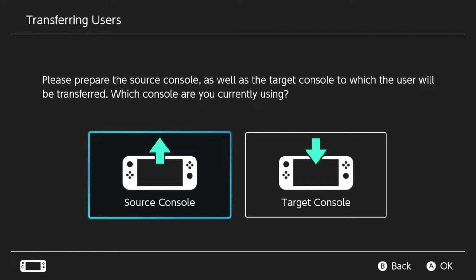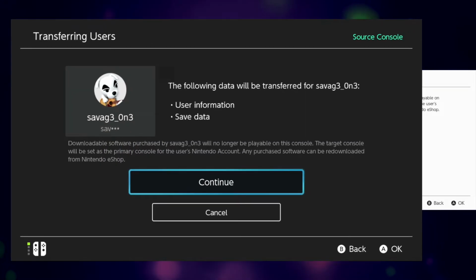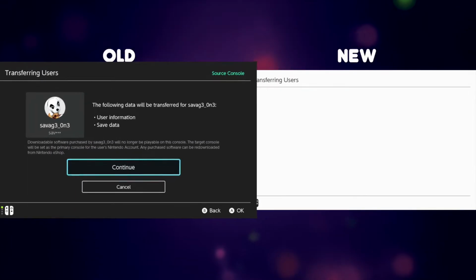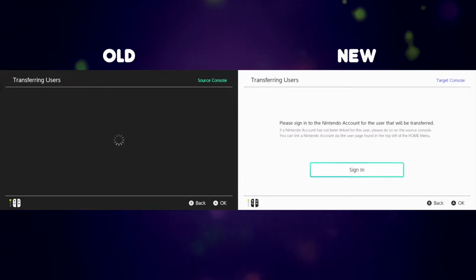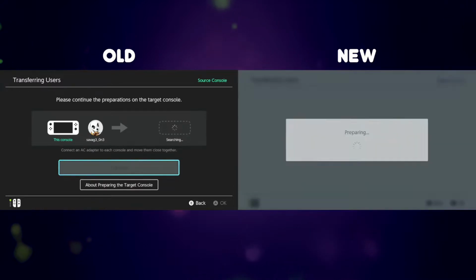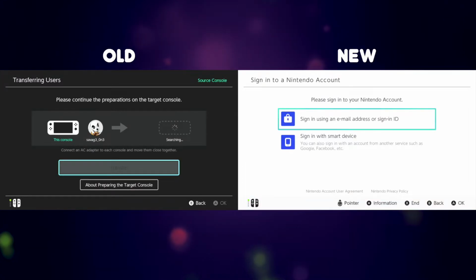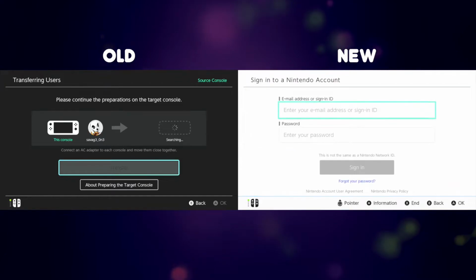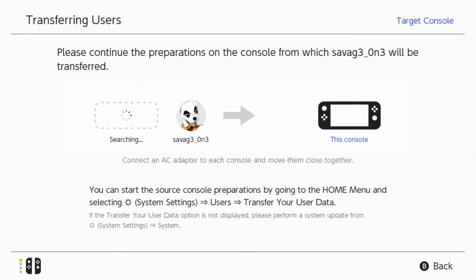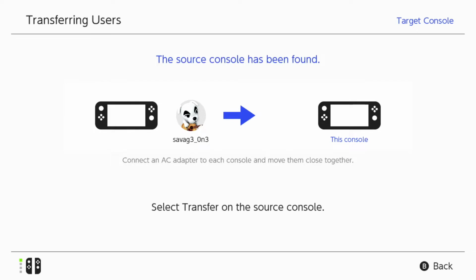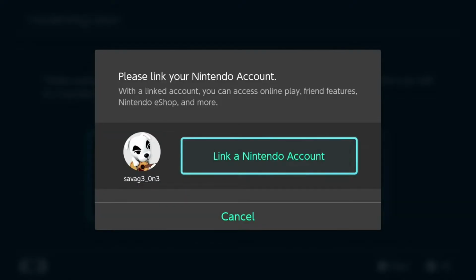Choose Source Console, and select the user that you want to move. On your new Nintendo Switch, do the same thing and then choose Target Console. Then sign in to that account using your My Nintendo account information. With both consoles plugged in and charging, they will begin transferring that user over to the new Nintendo Switch. Now that's just the easy part.